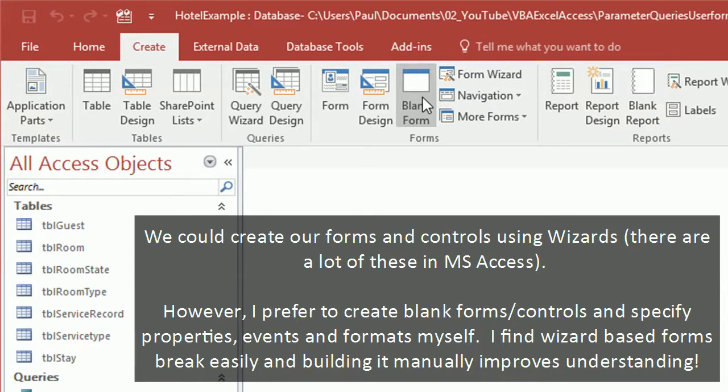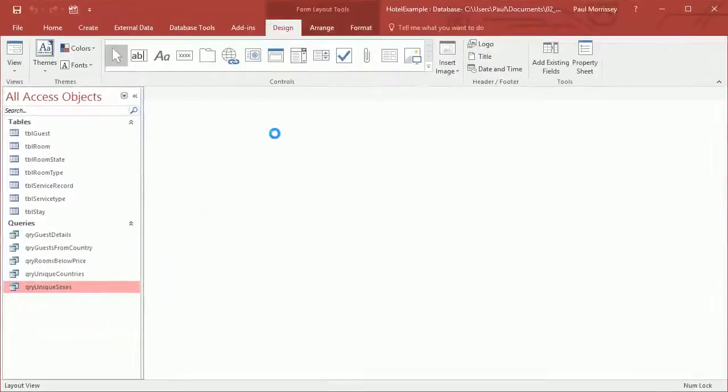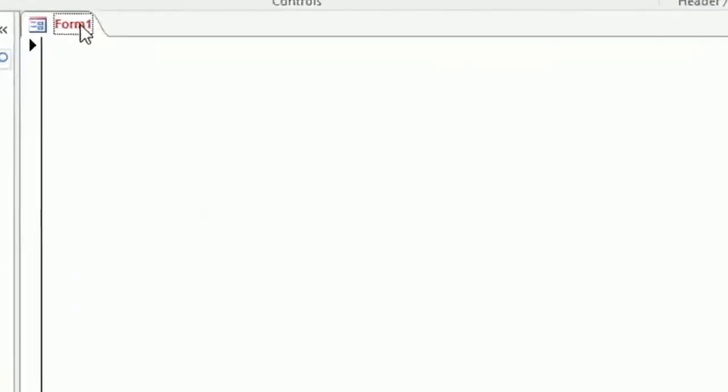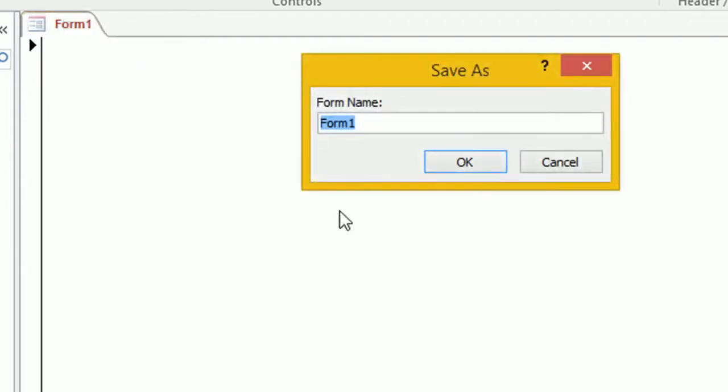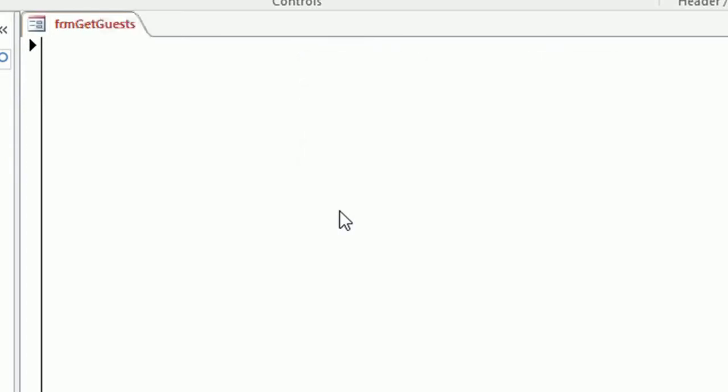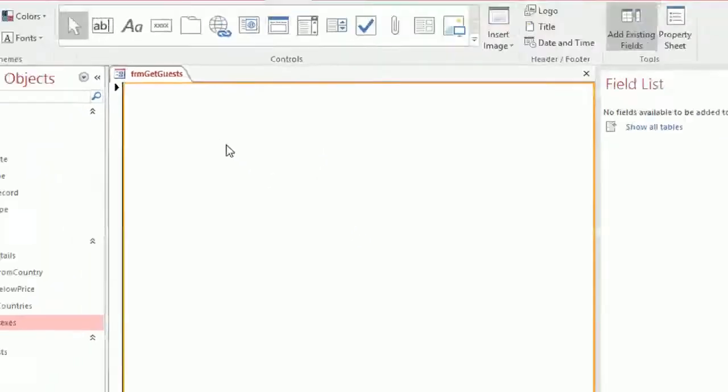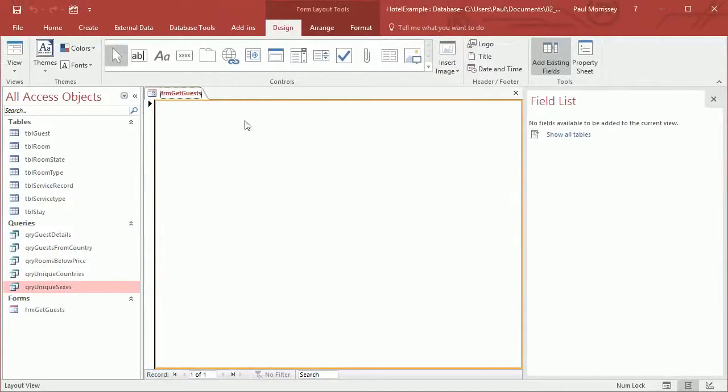If you want to go and use a wizard, you go right ahead. For this tutorial, I'm just going to use a blank form and I'm going to add the controls without using wizards. So we click on blank form and we create this form called Form1. We want to save it and give it a sensible name. So we'll right click up here and go save, and we'll call it form get guests. Very straightforward.